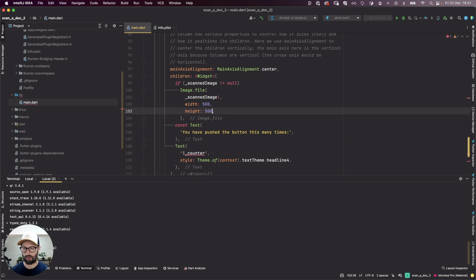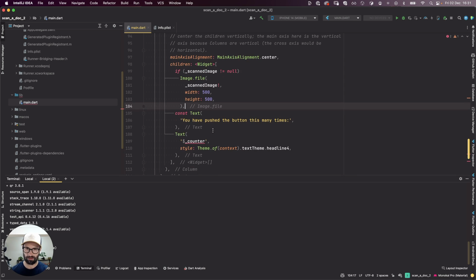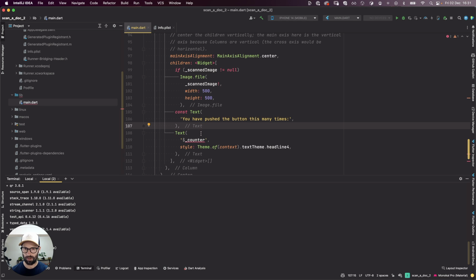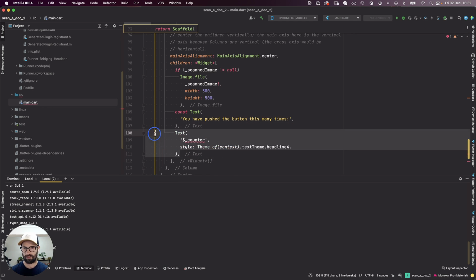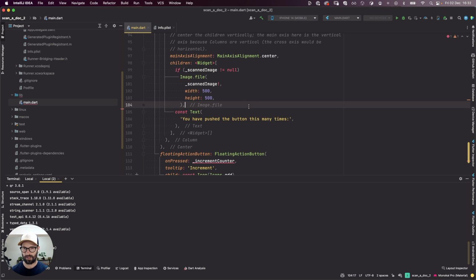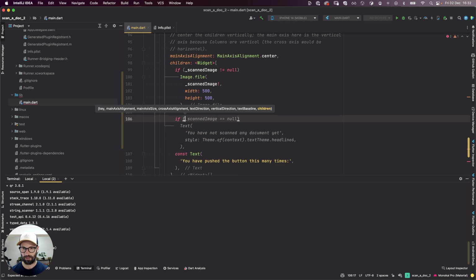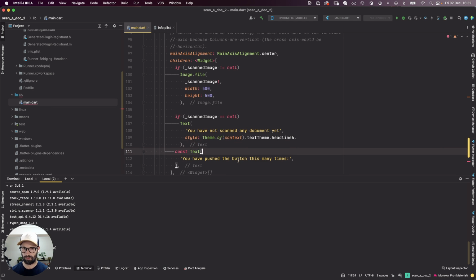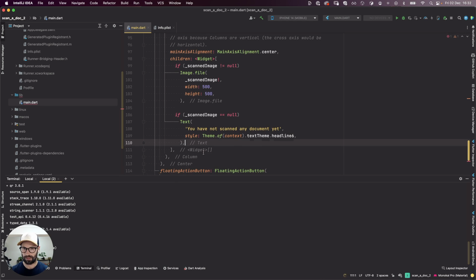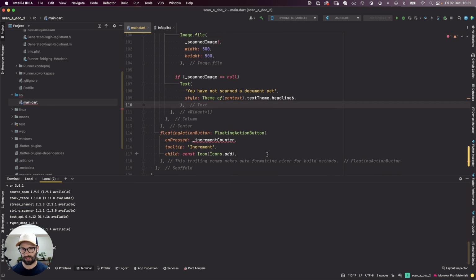See, we still have jobs even with GitHub Autopilot. And then I want to go and add some conditional text to prompt you to scan if we don't have an image here. If scanned image equals null. Okay, cool. So we're saying if scanned image equals null, you have not scanned a document yet. I don't really care about styling for this.